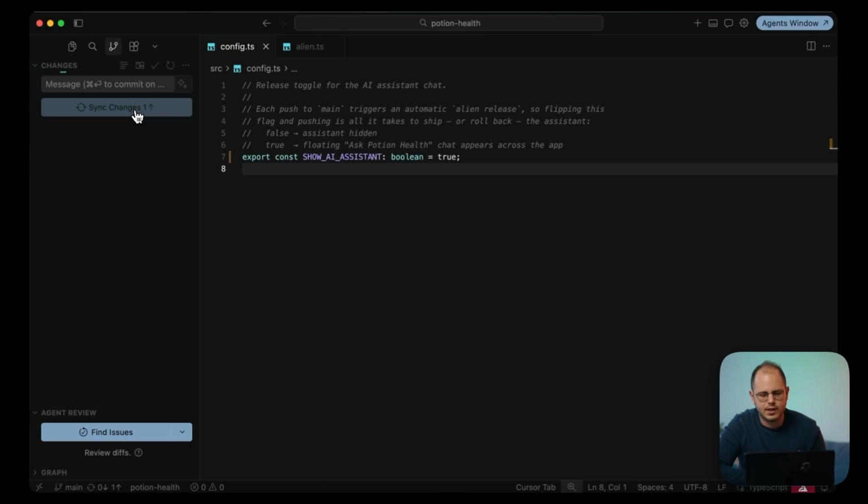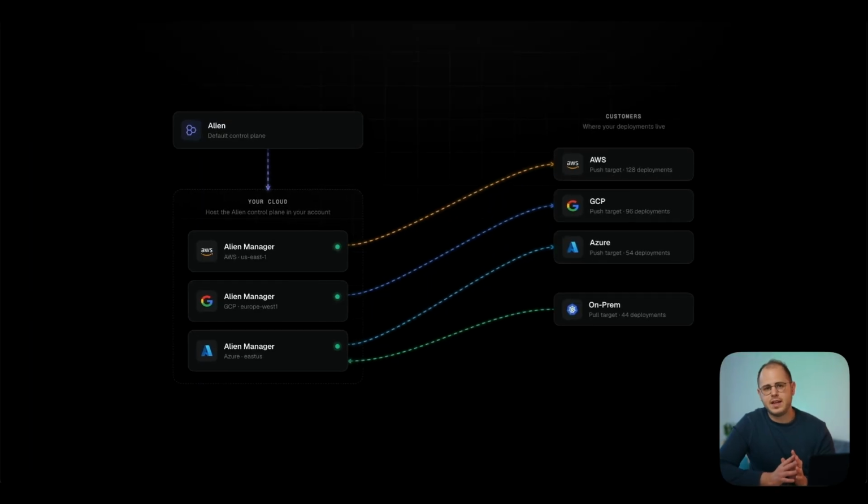And that should actually trigger a GitHub action that packages the app for AWS, Google Cloud, and Azure, as well as on-prem environment. And once that finishes, Alien should roll out the update to every customer deployment automatically. One of the coolest things about Alien is that the Alien Deployment Manager can actually be deployed to your cloud account as well. So everything is managed from your cloud.